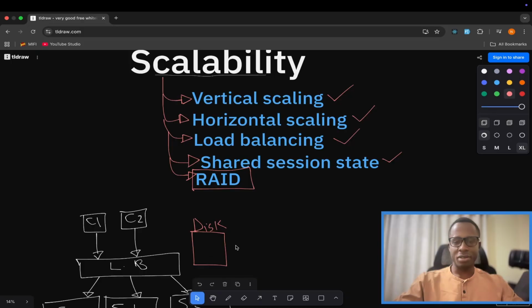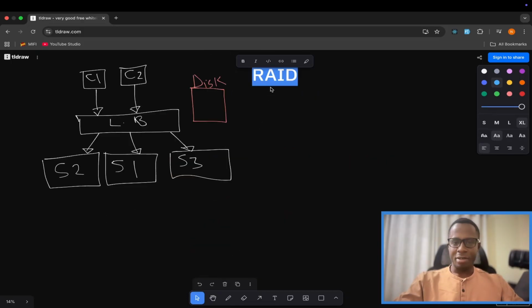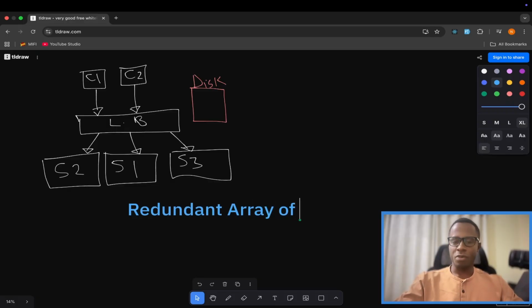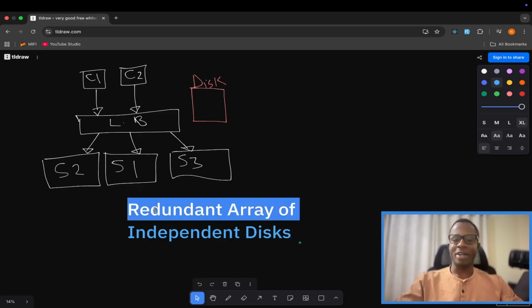RAID is an abbreviation. I want to define it right now. Copy, drag this, and maybe just drag it down here. So it stands for redundant array of independent disks. As simple as that. And I'm going to explain what it actually means or does.